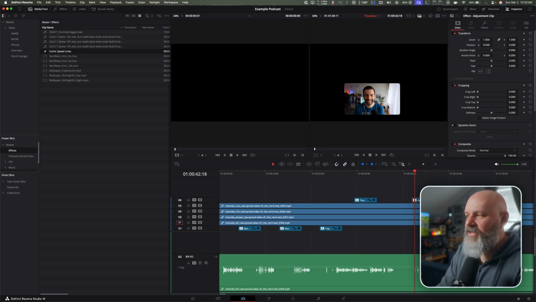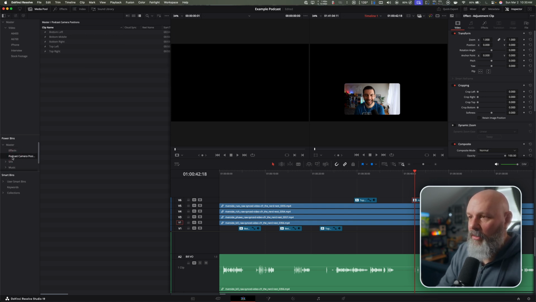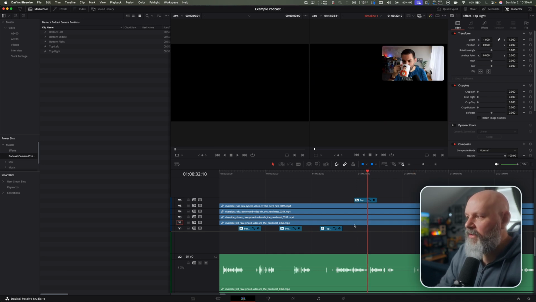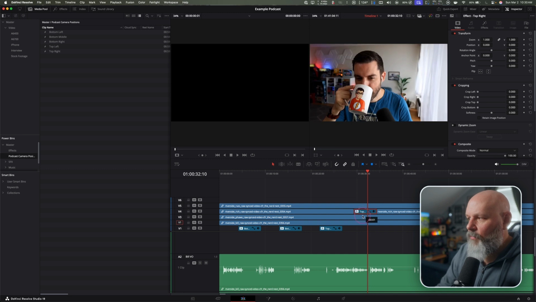So now that you've seen how I make an adjustment clip, and then I take this adjustment clip and save it, if I come over here, podcast camera positions, I can grab that adjustment clip and just drop it in there if I want, but I'm not going to because it's not something I'm going to use. I'm actually going to delete that. We're going to come back to this one, which is the top right. Now, why did I do all that? I put it underneath, I hit Command C or Control C if you're on Windows, and then I'm going to click on somebody and put them in the top right.